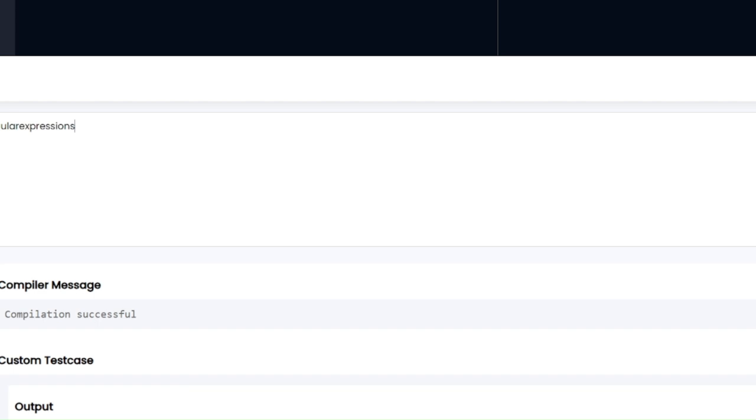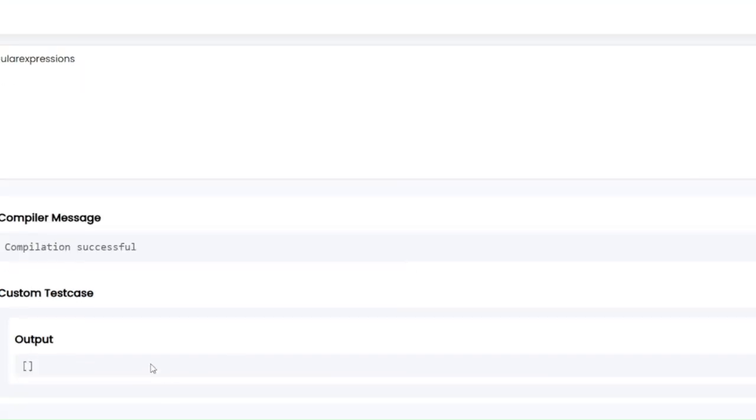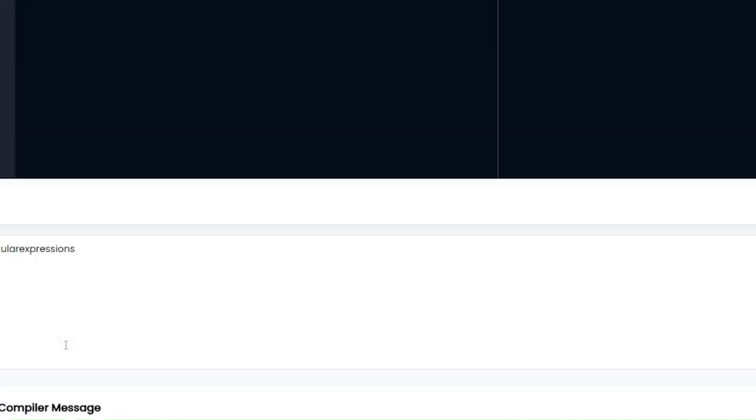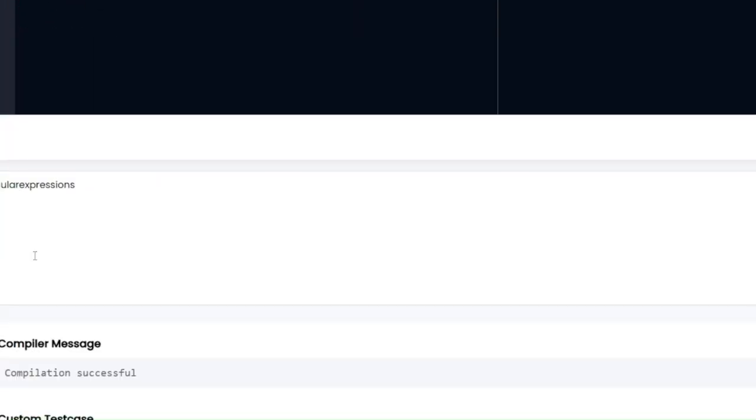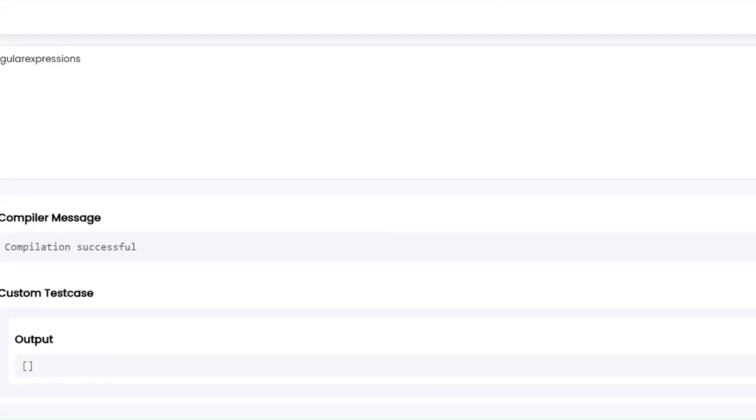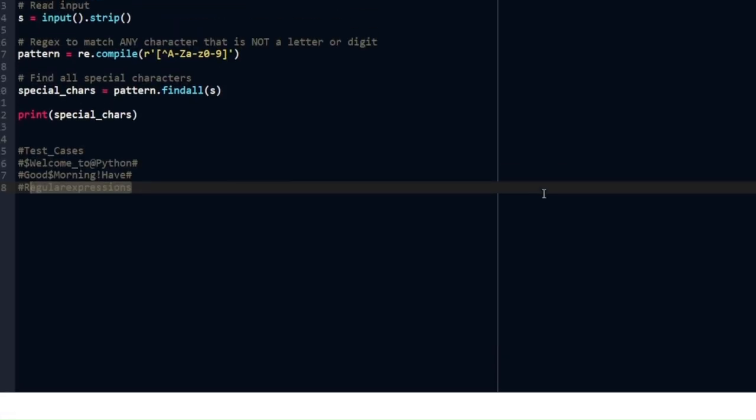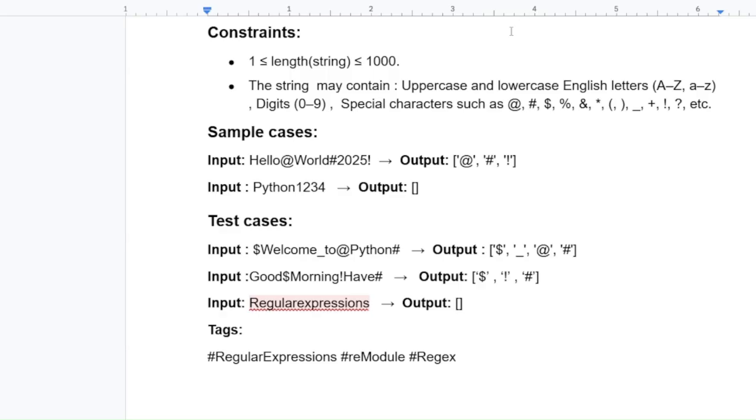Now checking it, we're getting an empty string because I missed the r, adding the r over here. Yeah, see, we again got an empty list because all we are looking for is special characters, and there's no special character over here. So here's the solution. Now moving on to the next question.